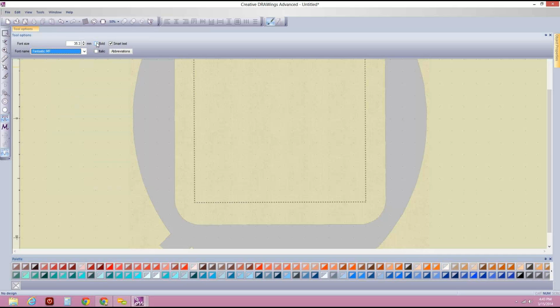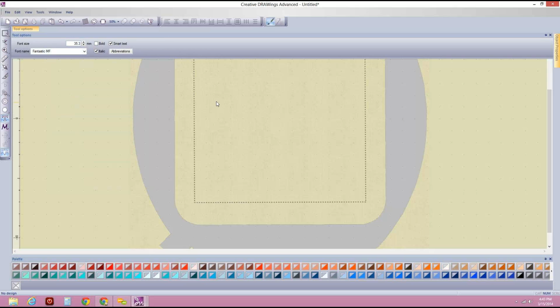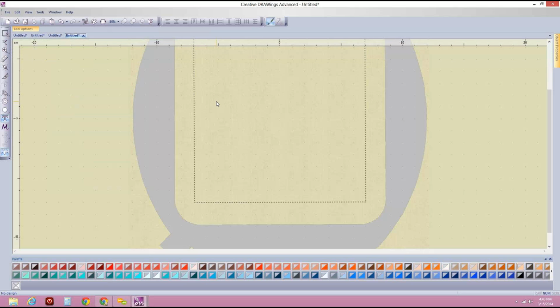Do I want it to be bold or italic? Well, if I have a very thin font, I'm going to want to bold it. What size do I want this to be? Well, I'll leave that as default size for right now. And I just click the screen and I type in what I want to type in.